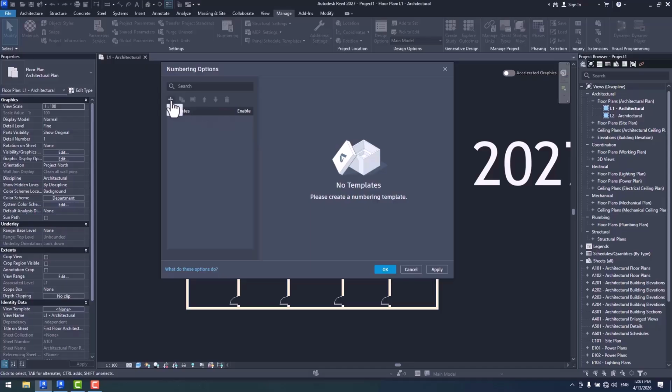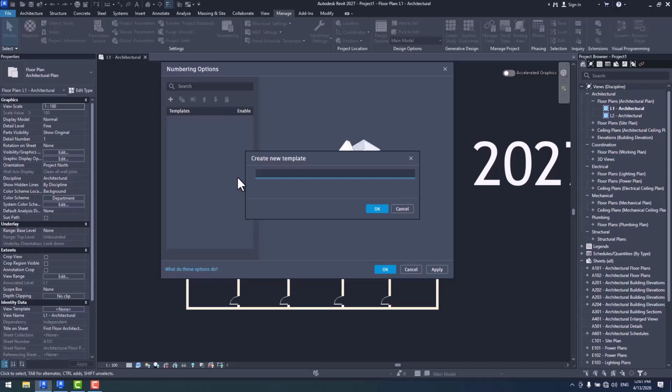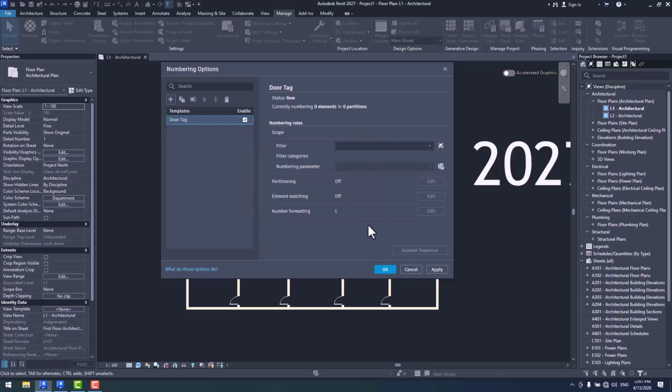First item is add, using which we can create or add new templates, basically. For example, let's say I want to create a template for changing the name within the door tags. So I'm going to call this door tag then. After creating the template, we're going to get some more items on this side. Let's see what they are first, and then we're going to go through an example to understand them completely. First item here is filters.